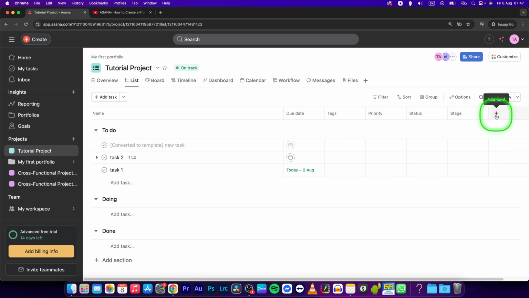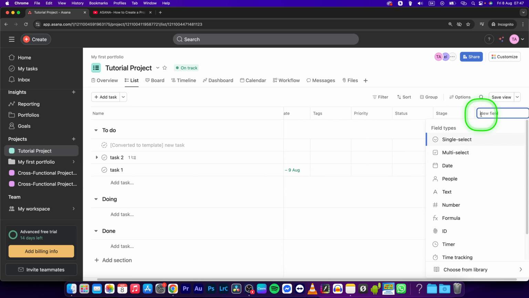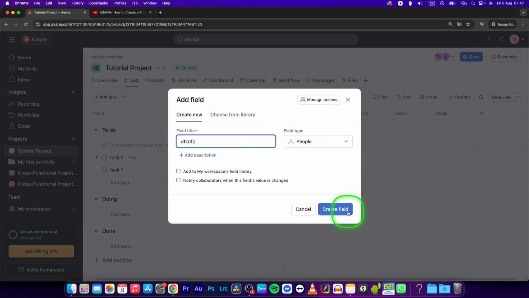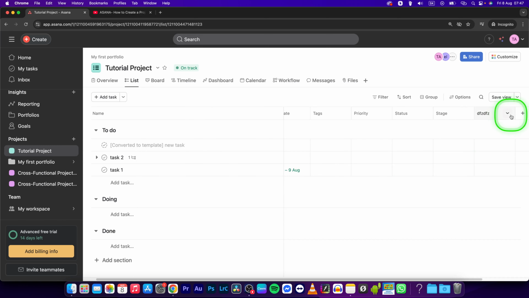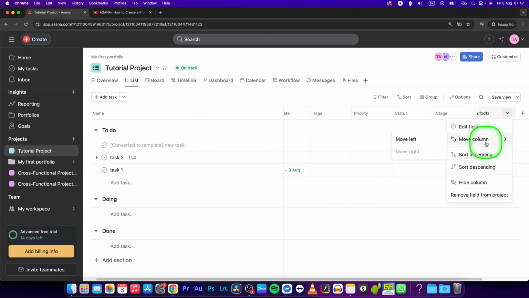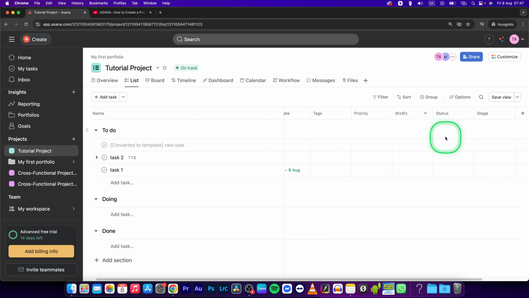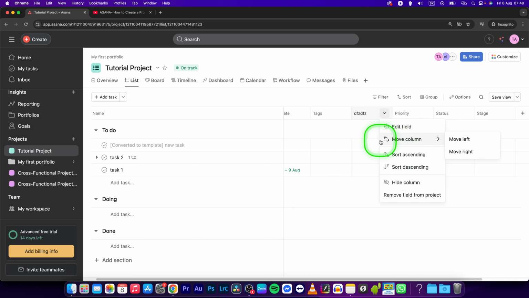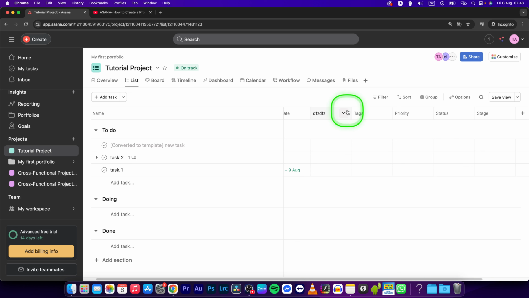You can also add new ones right here and switch them all the way. So let's say add people and field title, create field, and then I can switch it all the way. So let's go move column left, move column left. So you have to move it like this all the way to the left. And now once it is done, you can see that it is switched and I can hide this one.